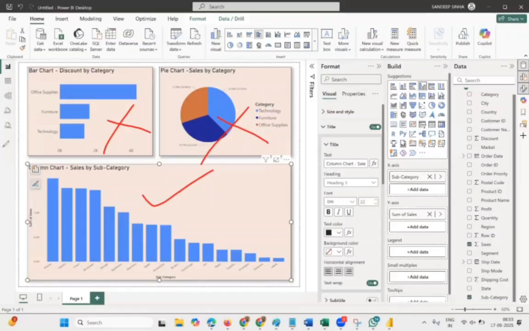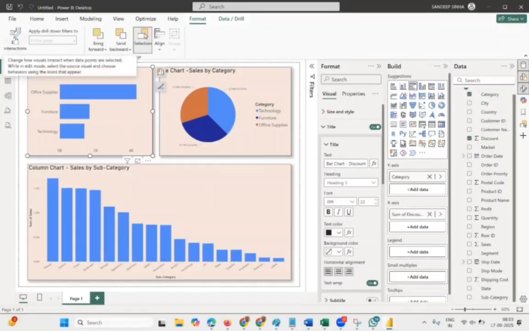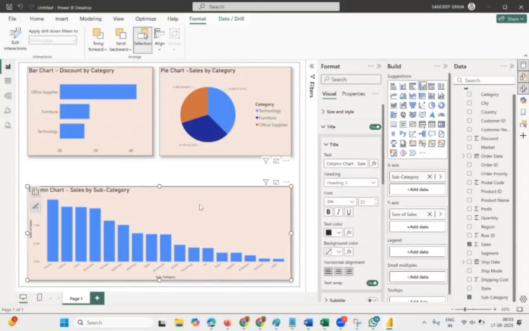How to do that? First, you need to select one graph. Let me select the bar chart. I go to format. There is the option at the top, which is called format. You need to go to format. And the first icon is edit interaction. But you need to create this graph a little smaller. Otherwise, icons are going to overlap. I click on this, click on edit interaction.